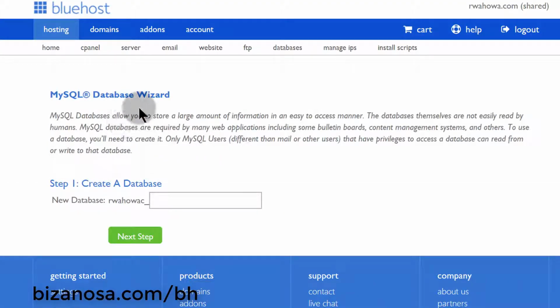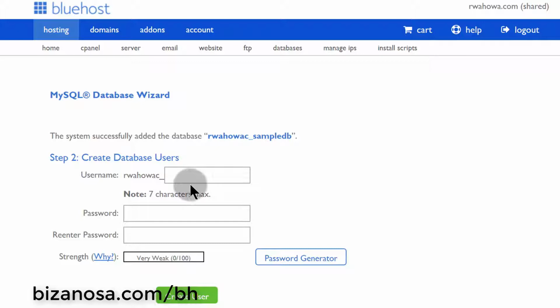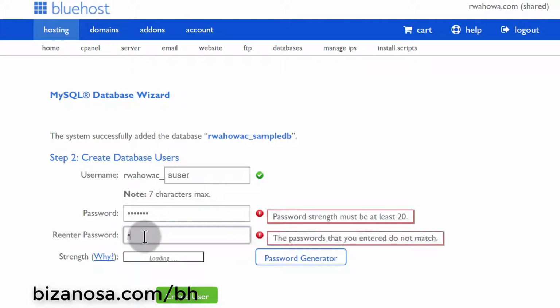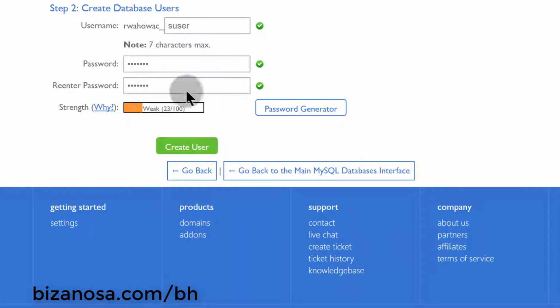In the MySQL database, the first step is you create the database, and the database automatically gets your username as a prefix for security purposes. So let's say we want to create a database called sample.db, and then next step we will connect it to a user. Then you can create a user, and then you give a password. Make sure your password is strong. I'm using a weak password, and then I'll create the user.